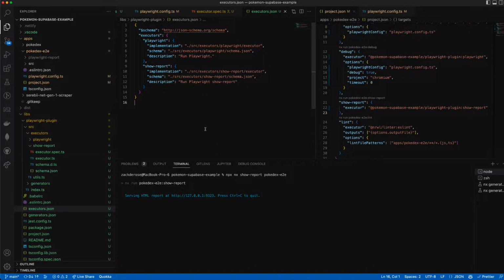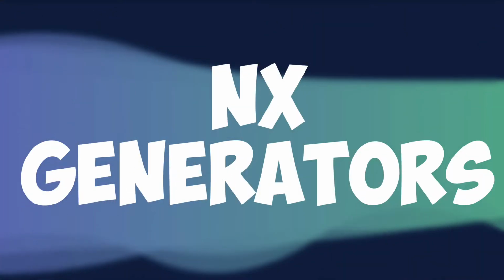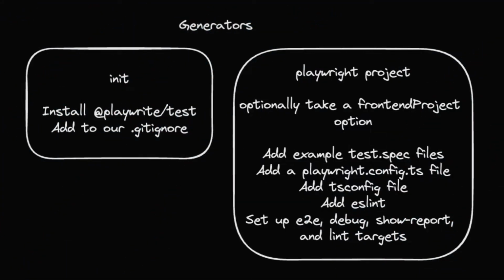Let's move on into generators next. In Nx, generators amount to code generation scripts. These are a great way to both standardize your workspace and offload domain-specific knowledge like how do I set up a Playwright E2E project again via automation. If you recall our previous video when we set up Playwright, we had to do a decent amount of adjustments to get everything in proper working order. Our goal with these generators is to automate that process.